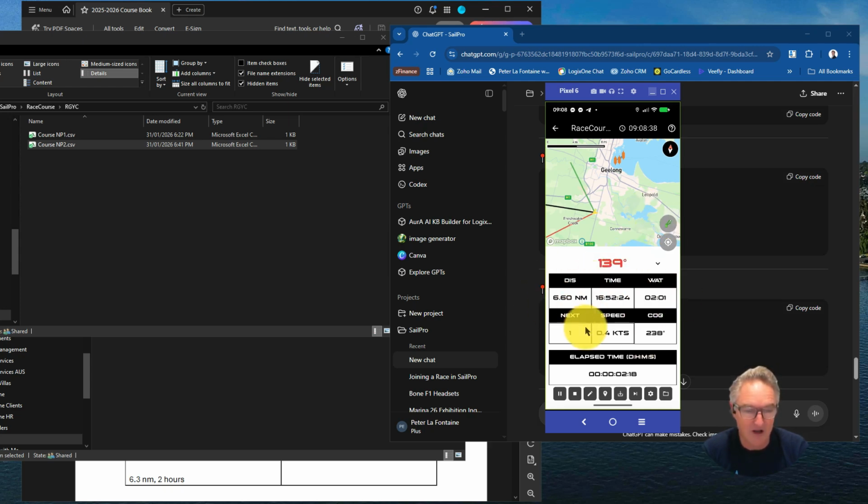Underneath that, we've got our table here. We've got our distance to the mark. We've got the time to the mark, how long it will take us to get there, what the time will be when we arrive there, the number of the next mark, which is 1, our current boat speed and our current course over ground, and the elapsed time.